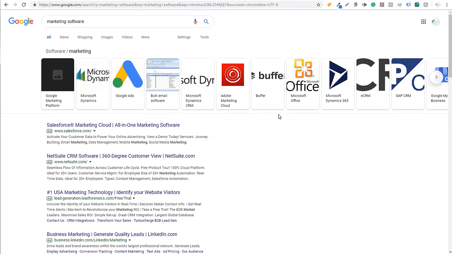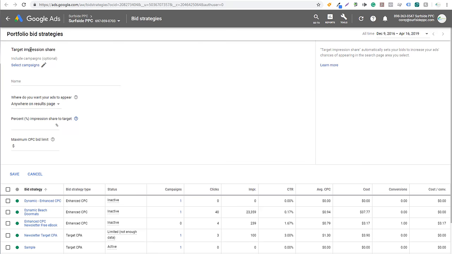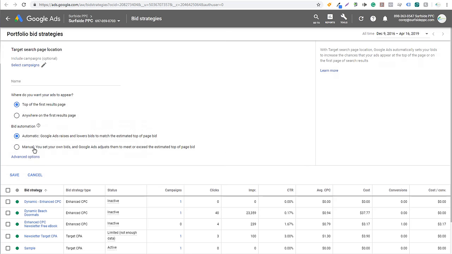So top of the results page would be any of these ads in the top 4 positions up here. And then the absolute top would be where the Salesforce ad is right now. So that's if you're trying to target impression share. And that's the same thing if we come to cancel here again, so click over here, target search page location. So it's the same thing like that, top of the first results page or anywhere on the first results page.